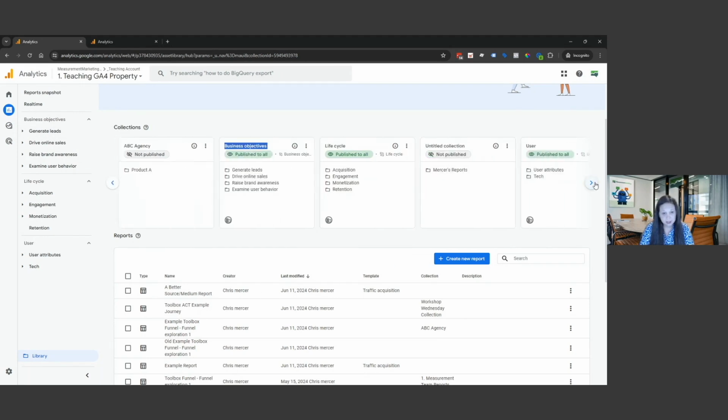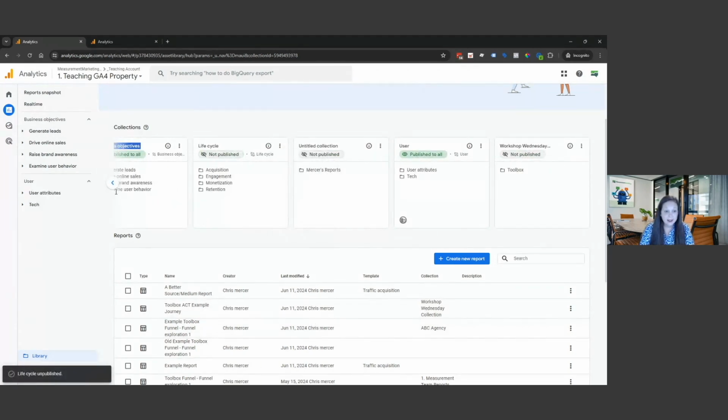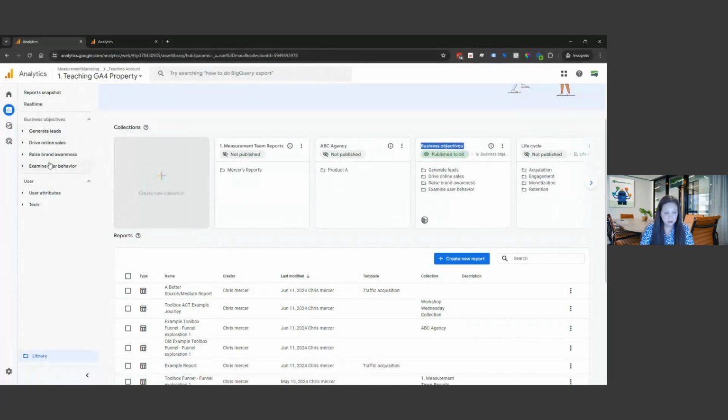So if you like business objectives, you can go through here and unpublish lifecycle, and ta-da, it's going to be easier to get through. Just using easier names. But what do we do with our better source medium report? We have a couple options.